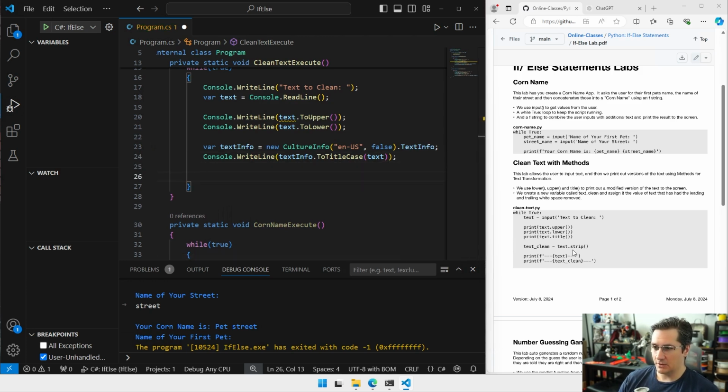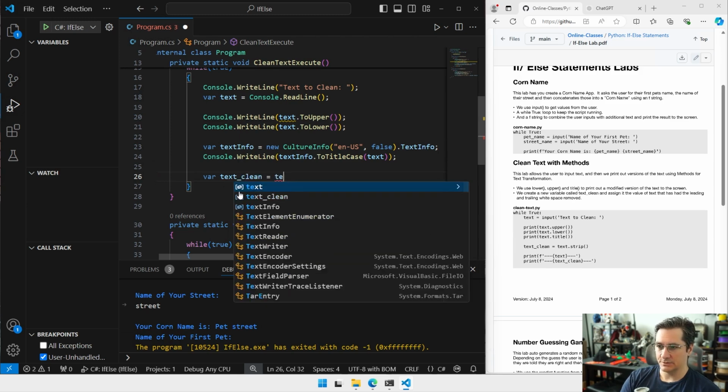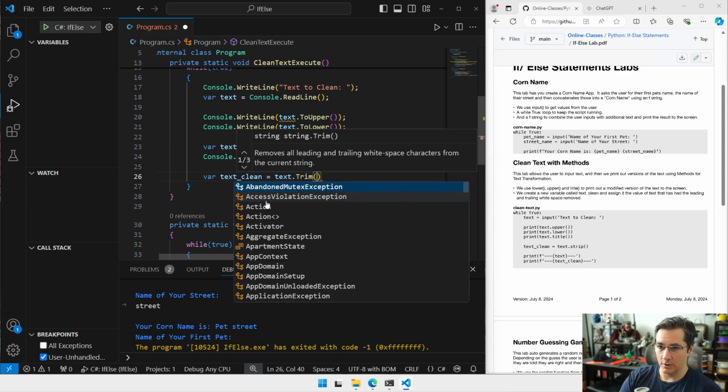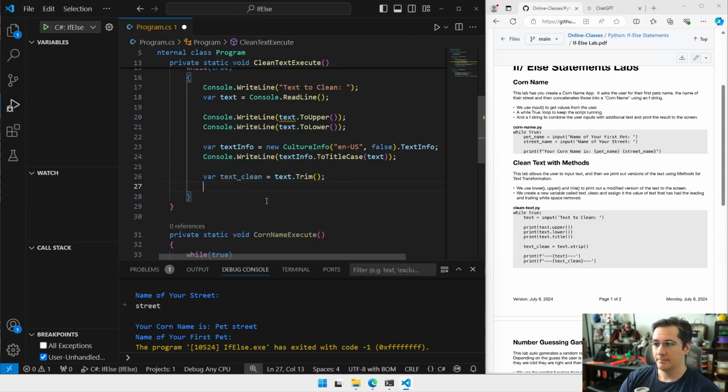The next step here is we're going to clean, which means remove the padding, any padding that's in the string. So you can say var text_clean equals text.Trim. So in Python, it's text.strip. In C#, it's text.Trim. You noticed also you can say trim the whole string, both the front and the back, or just the end, just the start.